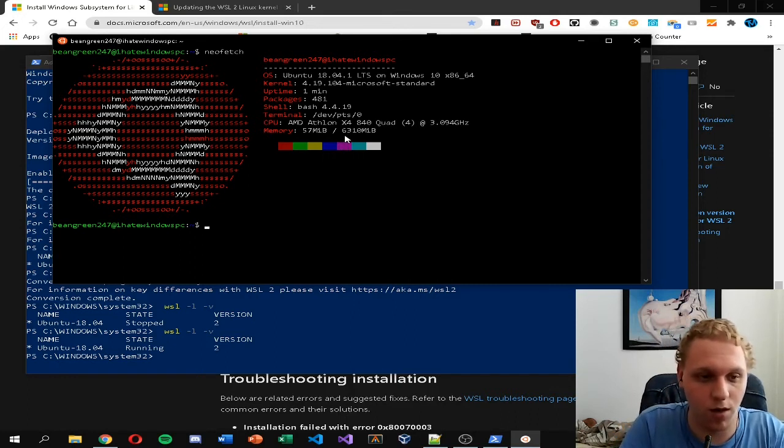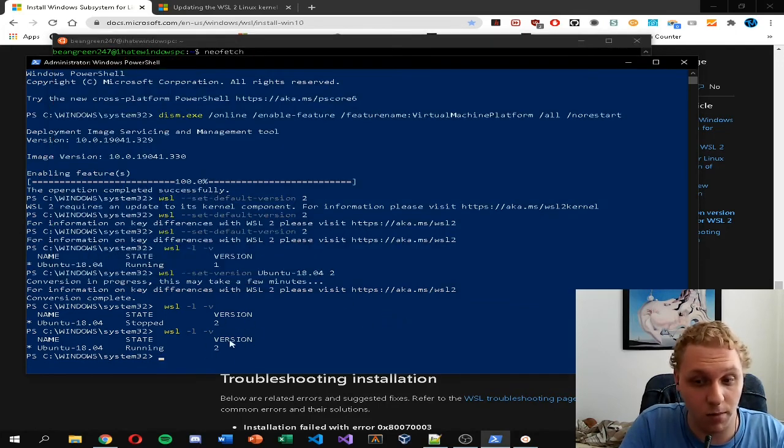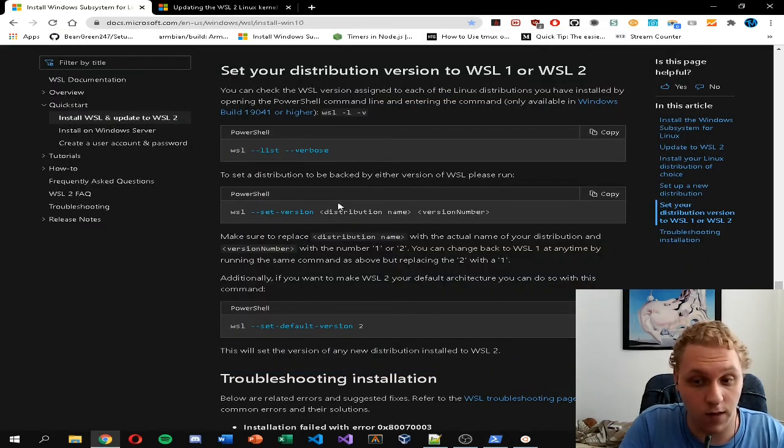I don't think I have htop installed, but that's pretty much it. That's WSL in its full glory. There's not much else to it. That's WSL2 enabled, as you can see, and that's how you would do it.